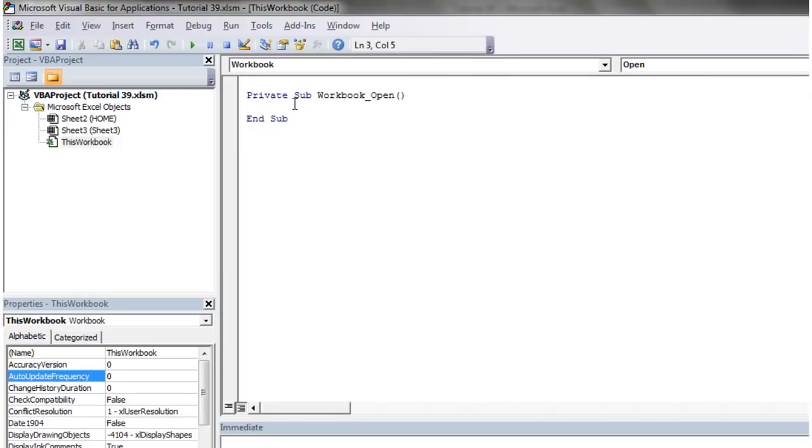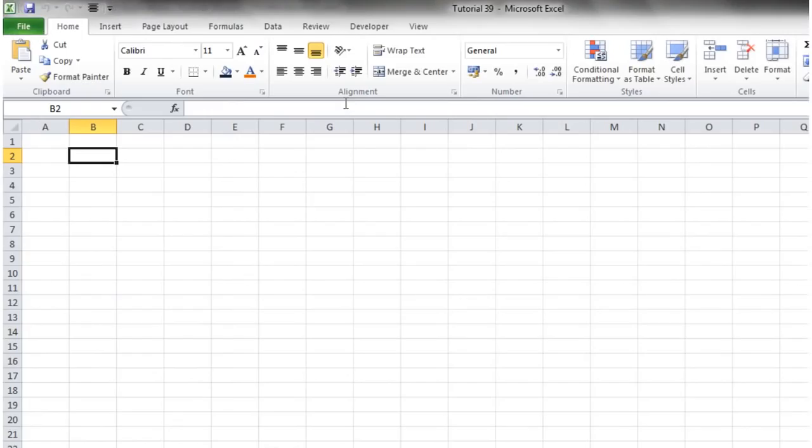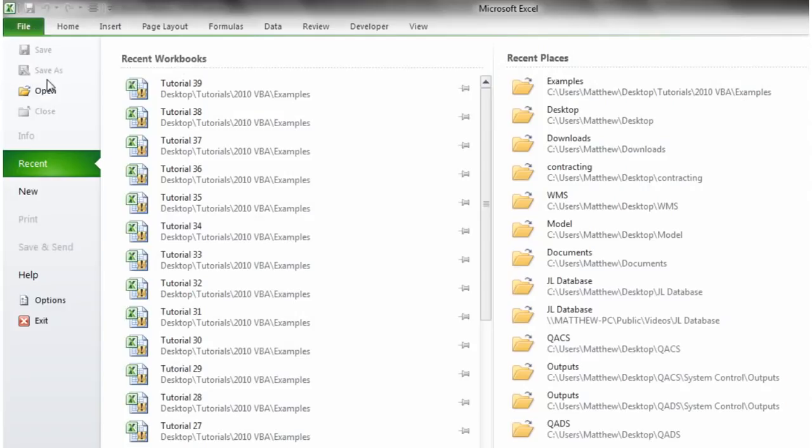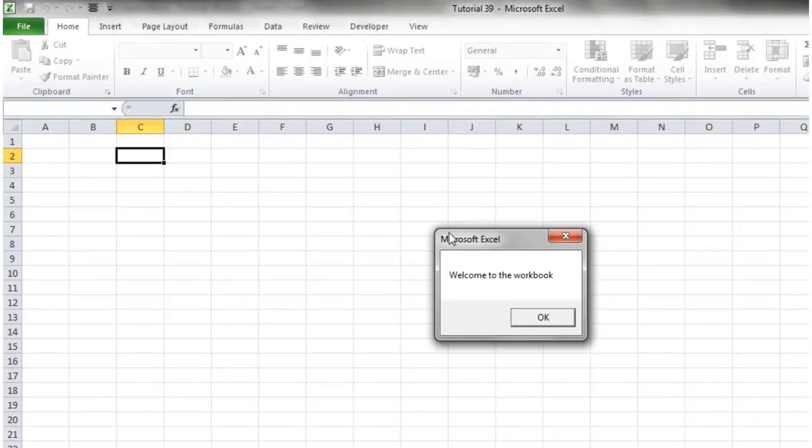So let's say we just put in for now a message box and it says welcome to the workbook, just as an example. So let's save this workbook now. So save, and then let's just close it down, and then I'm going to open it back up again. So tutorial 39, and then when it opens up it's going to run this code that says welcome to the workbook.